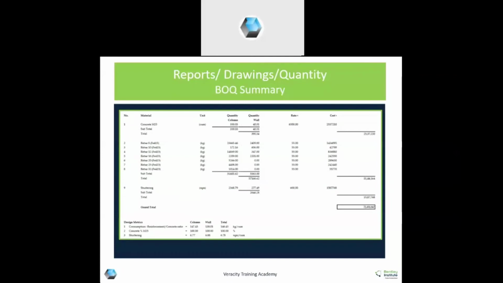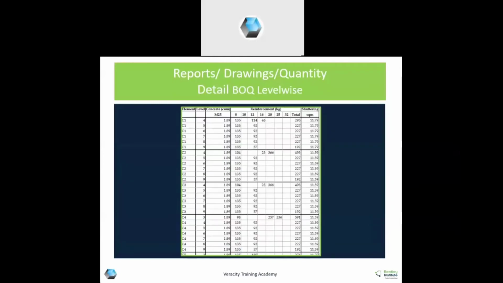BOQ for column. Many of our government organizations need the quantity level wise, so that for each level the DSR rate is different. So at that time, level wise, bar wise, diameter wise, here you can see C1 and next column is level. For each level, the quantity of concrete as well as steel is specified, and you can directly input in your various softwares or Excel sheets to do the final estimation.